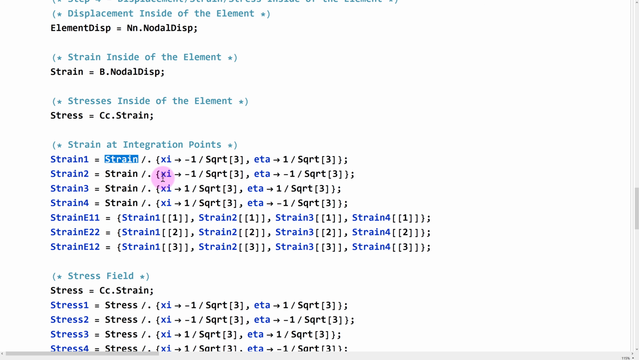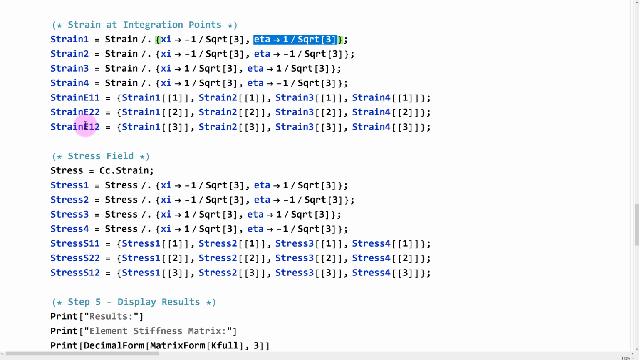So what we're going to do is find the strain components at our integration points. I picked the location when z approaches -1 over square root 3 and eta approaches 1 over square root 3. And I did the same thing for all 4 of the integration points in terms of strain. I did the exact same thing in terms of stresses. Again, I just found the stresses at the integration points.